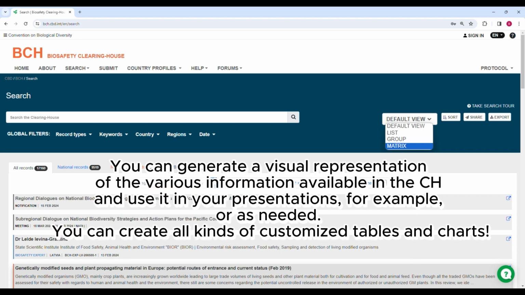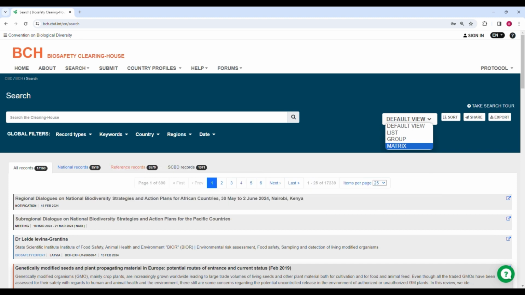By using this option, you can generate a visual representation of the various information available in the clearinghouse and use it in your presentations, for example, or as needed. You can create all kinds of customized tables and charts. In order to really understand how the matrix works, we advise you to simply play with this option by choosing various filters and see what happens. However, let us explain a few key features to help you navigate through the matrix.